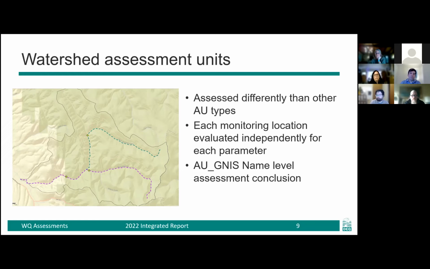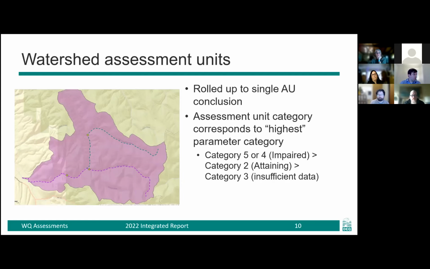We can talk about this in the next slide, but we have a predetermined hierarchy for what we will report, where one impairment leads to an overall impairment at not only the stream level, but also at the assessment unit level. So you'll see now that the entire HUC 12 assessment unit is colored purple because one stream or one monitoring station is impaired.